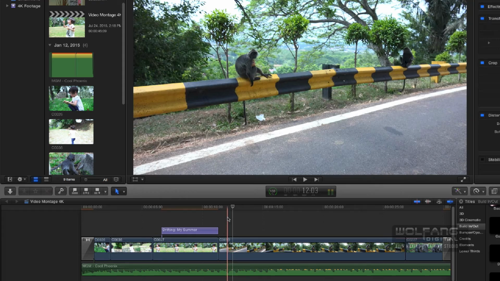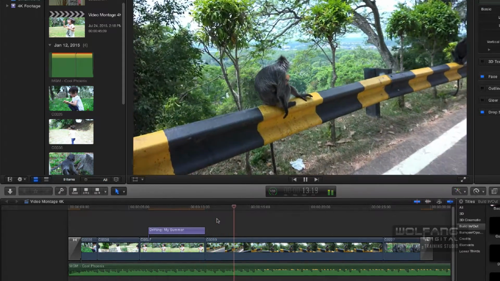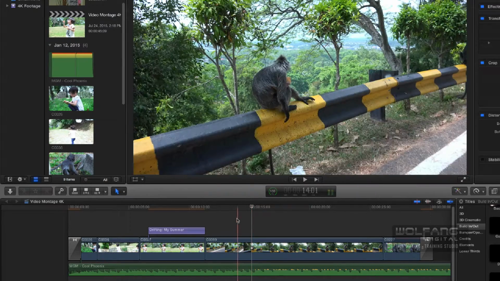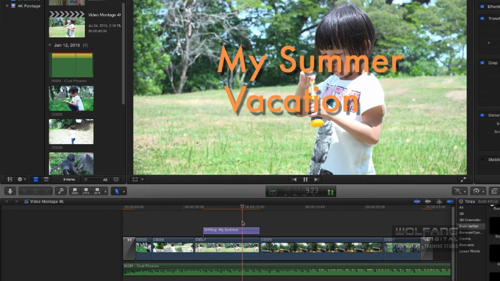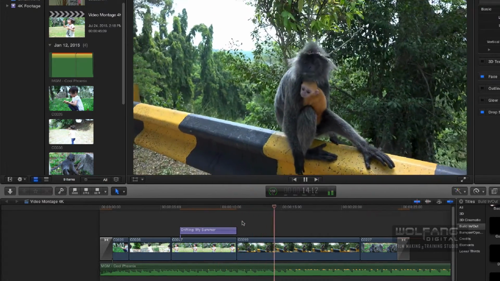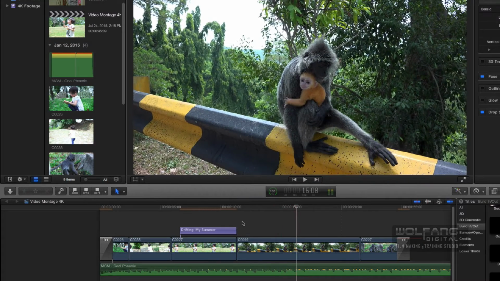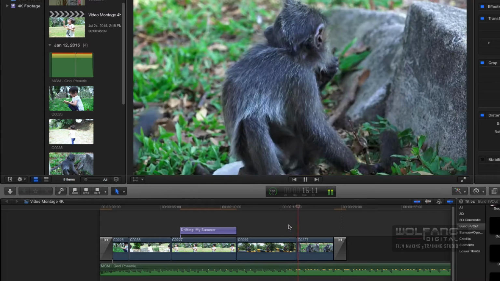Too long still, alternate left bracket. Now let's play it back. No, too long. So we will start from over here. Okay, alternate right bracket, and I think we've got it.